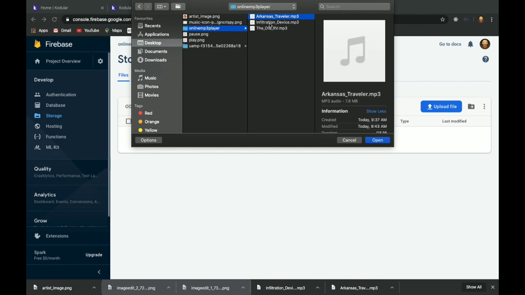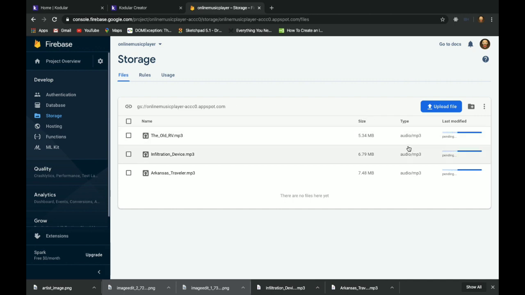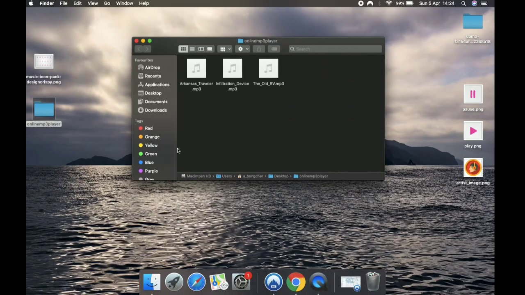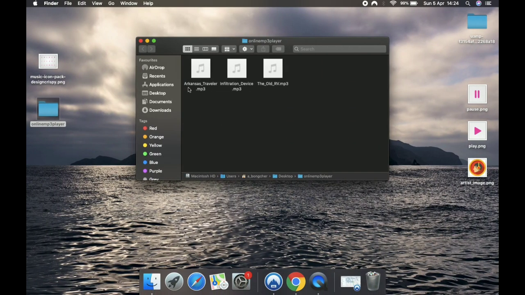MP3 music. Okay, we have to wait for a while till it gets uploaded. Till then, you can see here are the names of the MP3 player. So we will title with playlist titles, three consisting.